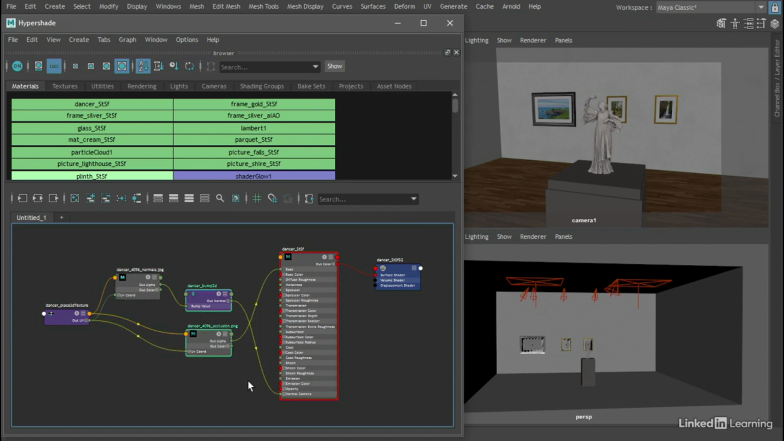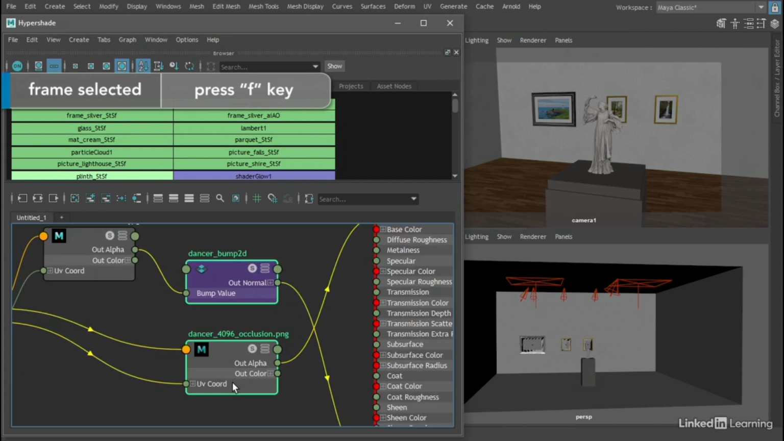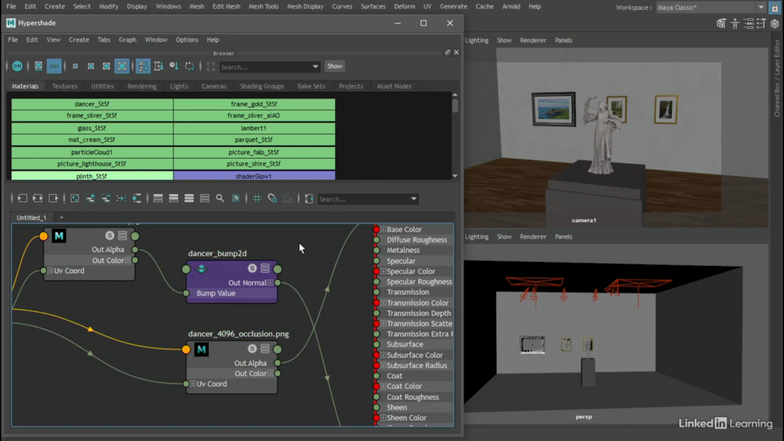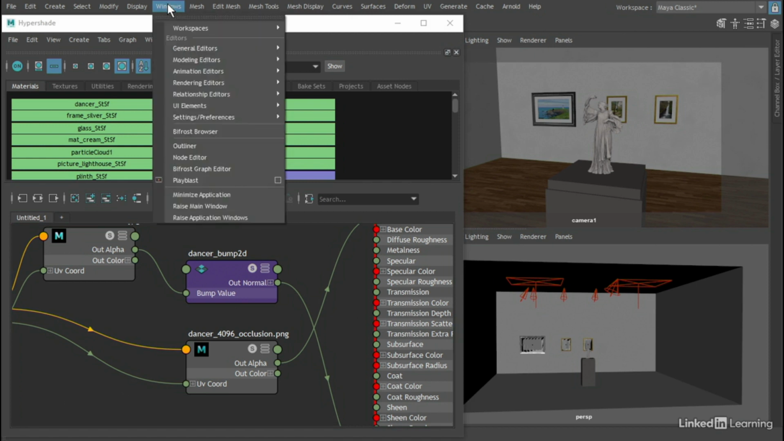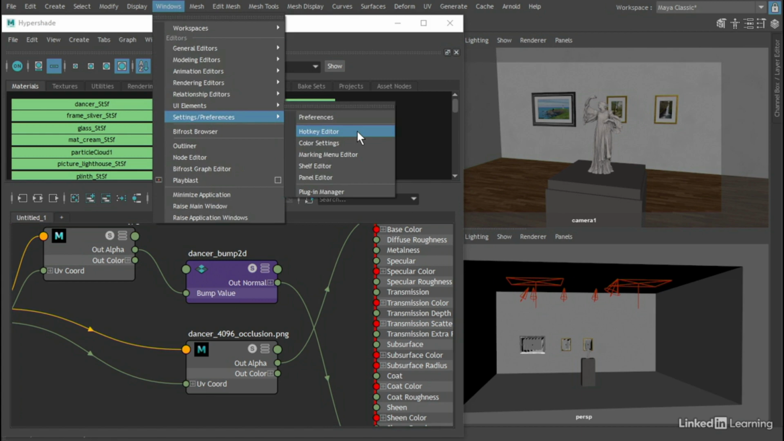So if I select a couple of nodes and press the F key, we'll zoom in to frame those too. But if I select nothing and press the F hotkey, nothing happens. So I'm going to bind a hotkey to the Hypershade command to frame all. And I'll also bind hotkeys to those other commands I mentioned. Go into the main Maya menu and choose Windows, Settings Preferences, Hotkey Editor.